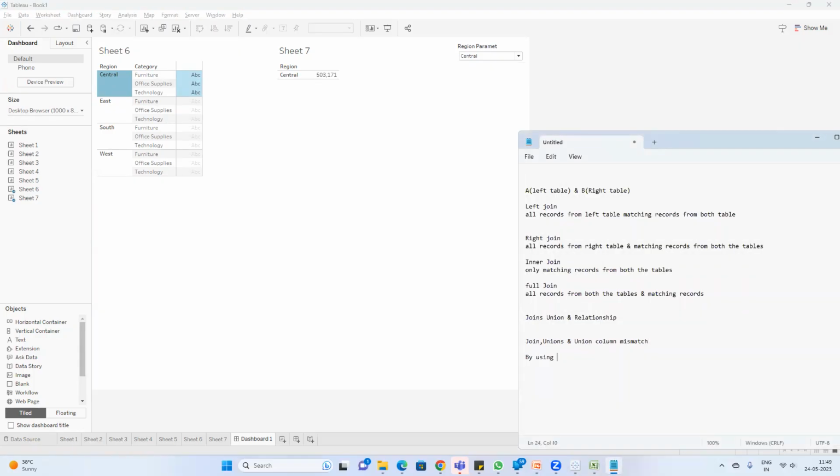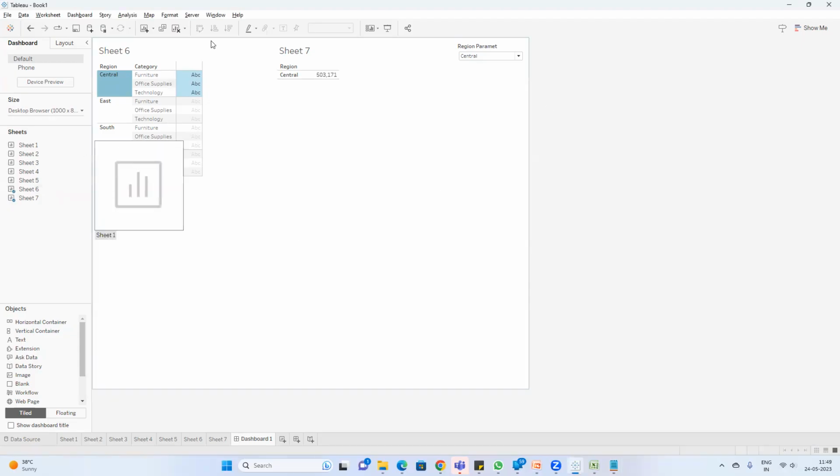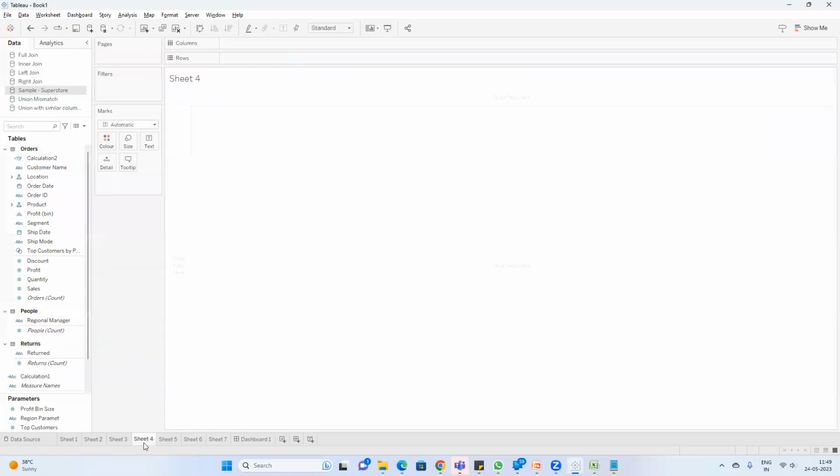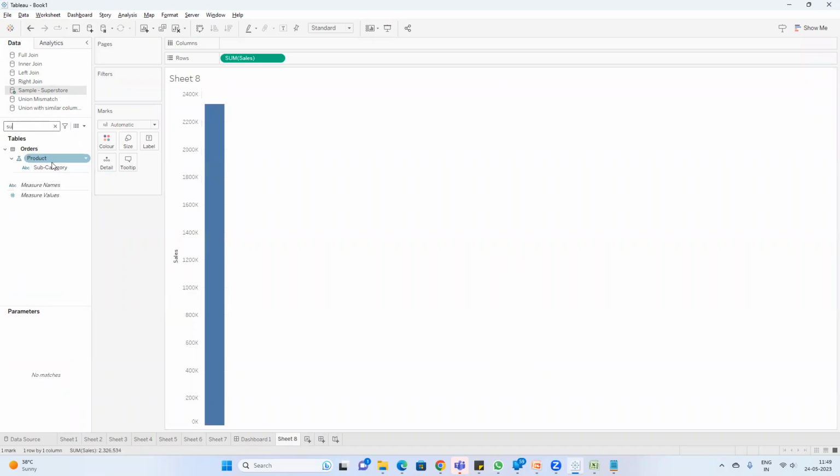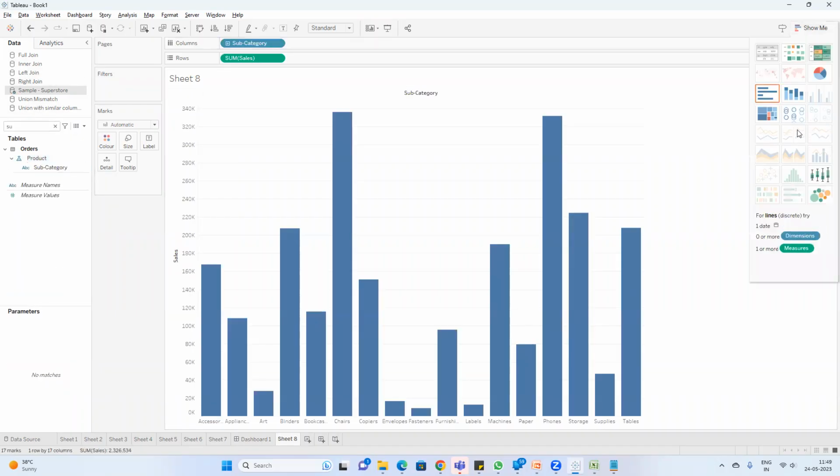By using parameter actions, you can change the parameter values. Okay, so that's about how to use parameter actions. So now let's see how to create some different charts. As we have connected to this one, I'll just show you some different charts. So let me connect to sales and subcategory. I'll create a tree map.